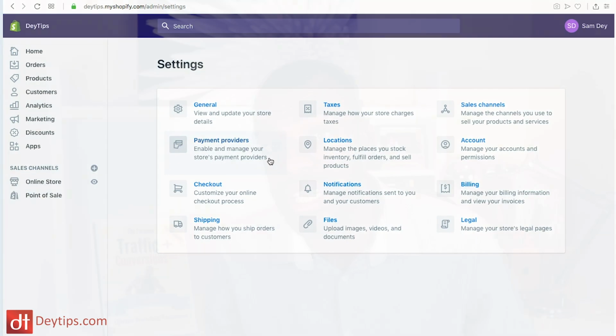So hopefully this gives you more of an understanding of Shopify, how to navigate through the pages, and the different things that you can edit.